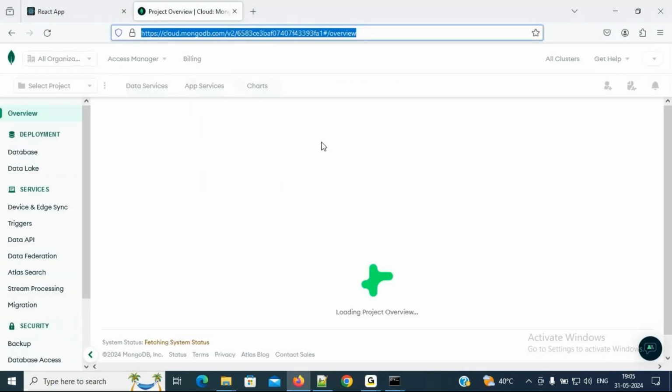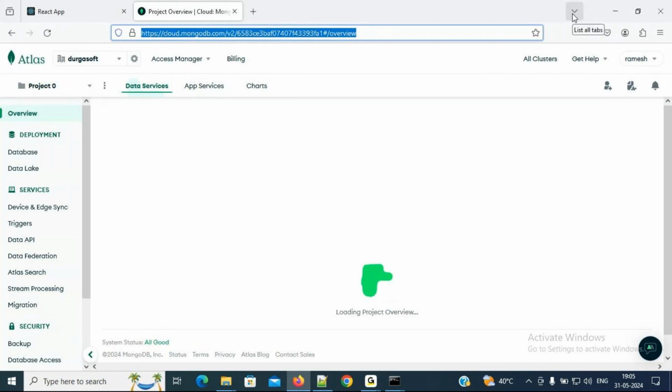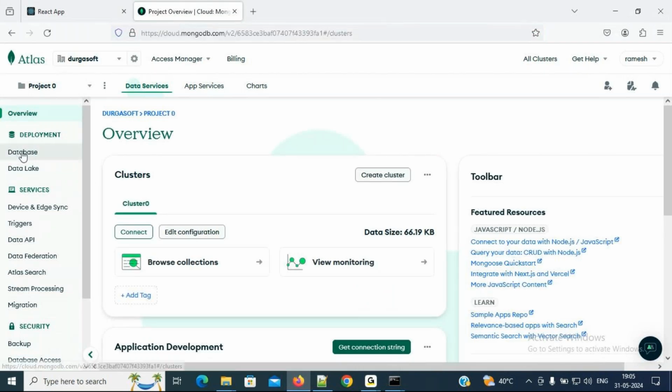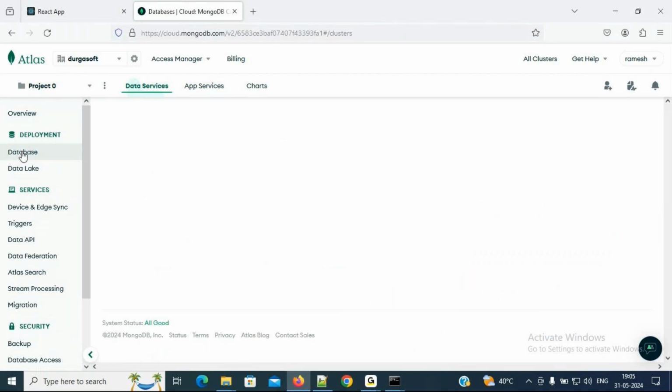Hey, give me a second. It is loading. See, online people, whenever my voice is breaking, please let me know immediately, okay? Not after some time. Now click on the database, look at the screen. Yes.